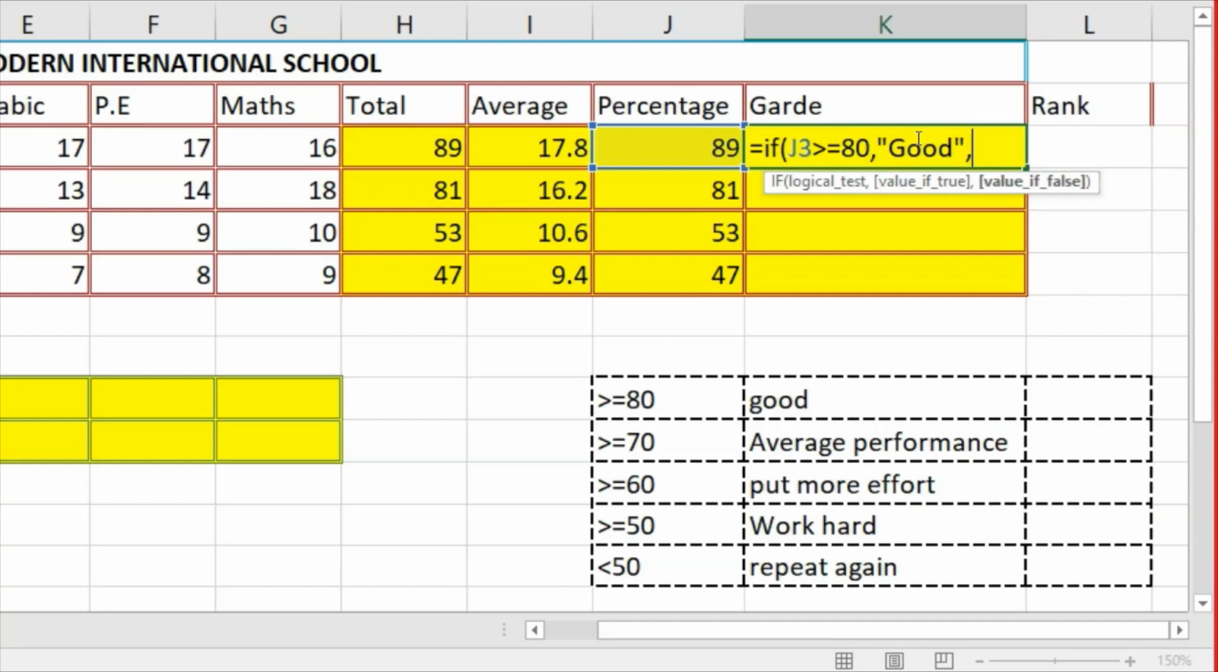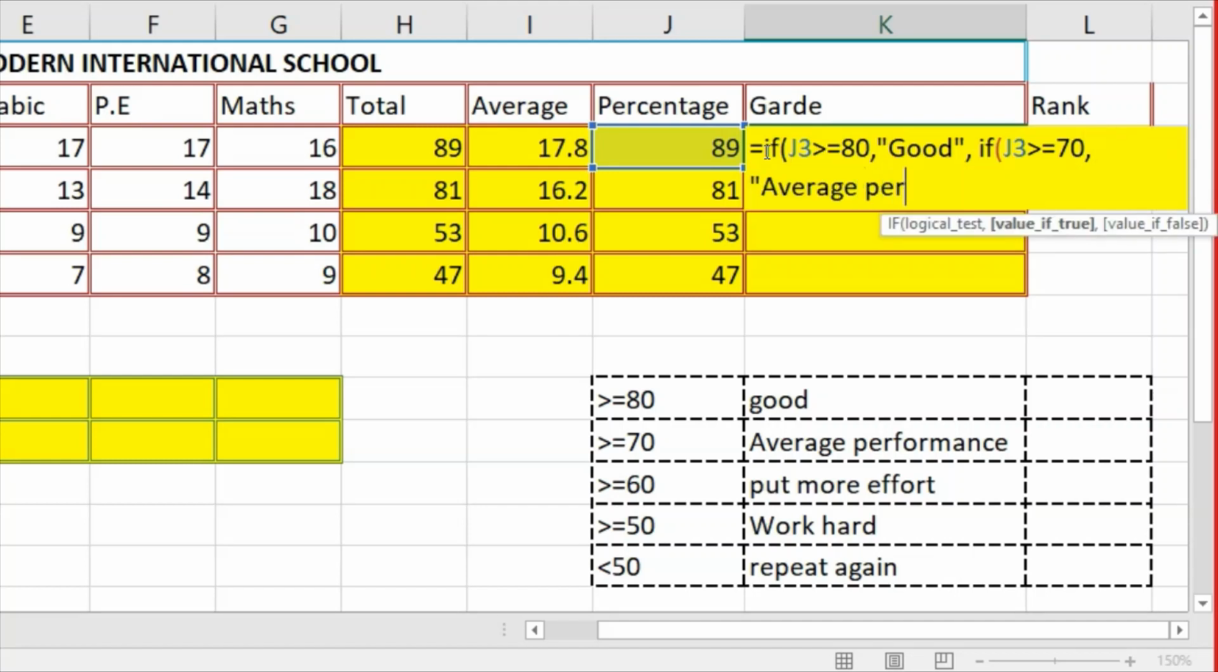Then again put a comma, give a space. If, start the bracket again. Is the value stored in J3 greater than or equal to 70? If it is greater than or equal to 70, then what should be the message displayed? Put a comma, start the double quotes, average performance, close the double quotes. Okay, and then put a comma, give a space.